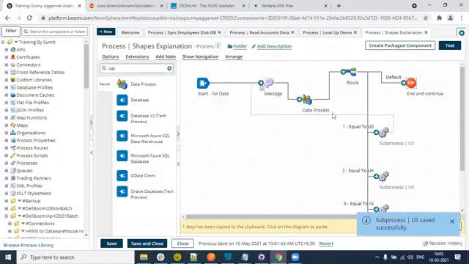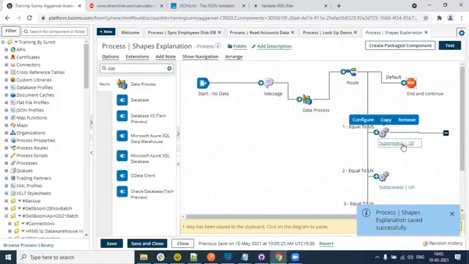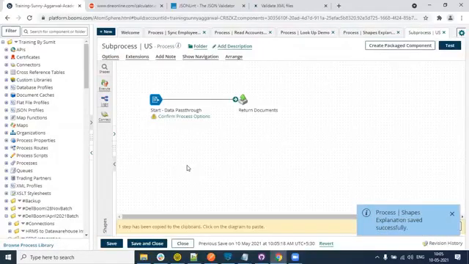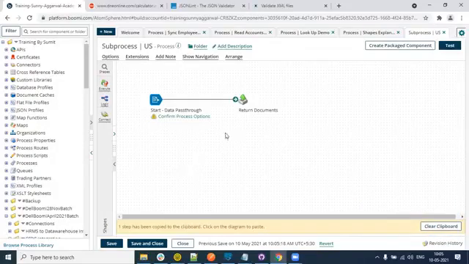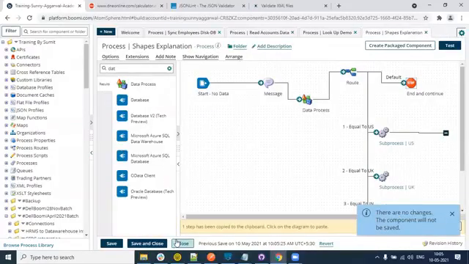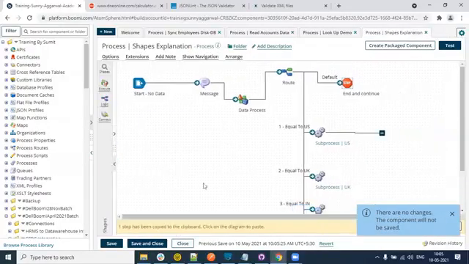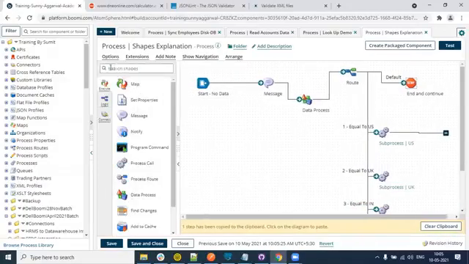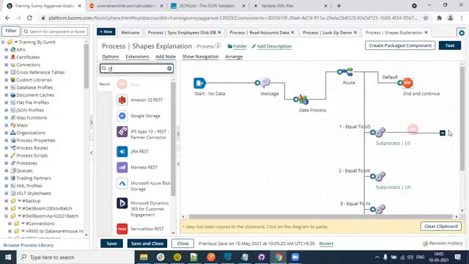Can you see one new branch coming out of the US? Why did it come out of the US? Because we use a new shape. And what is that new shape? Return document. Return document shape. What is this shape telling? That it will return all documents which we have over here in the child process back to the parent process. And now in the parent process, let's say I use a stop shape over here.